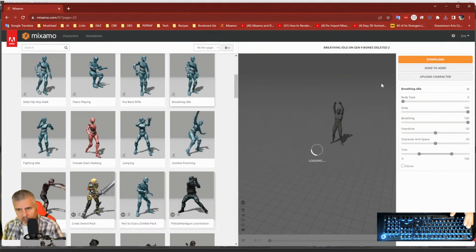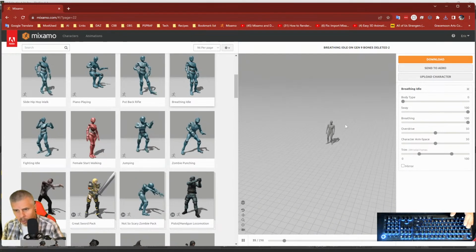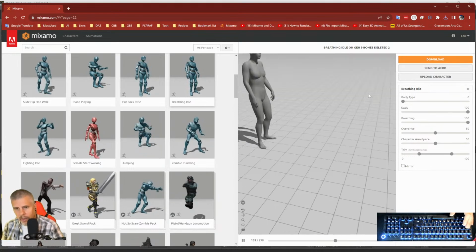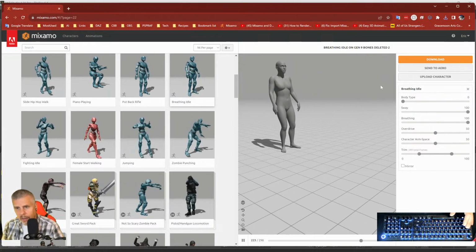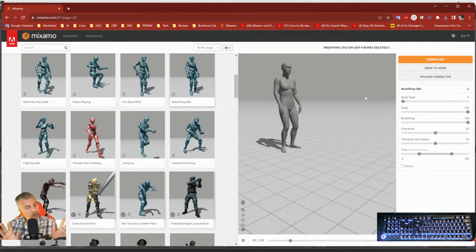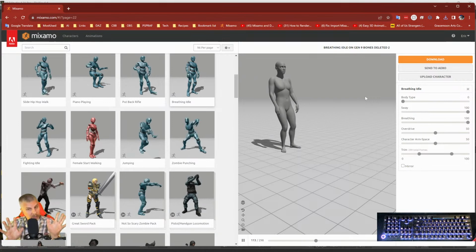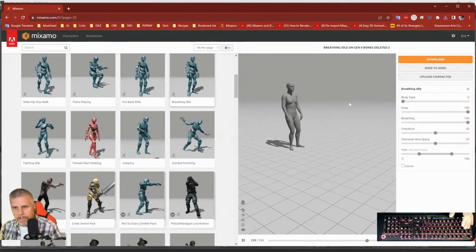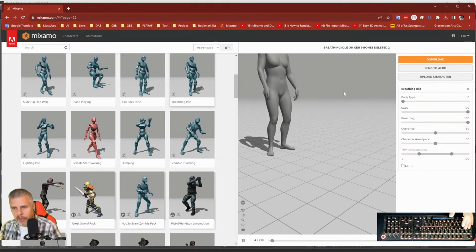Breathing idle. See, this is the one I want. This breathing idle one, because they're kind of shifting from one leg to the other. I mean, this is where you see something and it looks like a scene, and then you look and say, "Oh my gosh, no, they're moving." That's what's really nice about this.